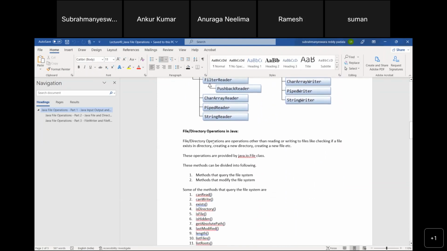Okay, file or directory operations are operations other than reading or writing to files. So we have seen so far these different streams: byte streams and character streams. Byte streams are again divided into input streams and output streams, and character streams into reader and writer. But they are used for reading or writing data to a file. Whatever we have seen so far is for reading or writing data to a file.